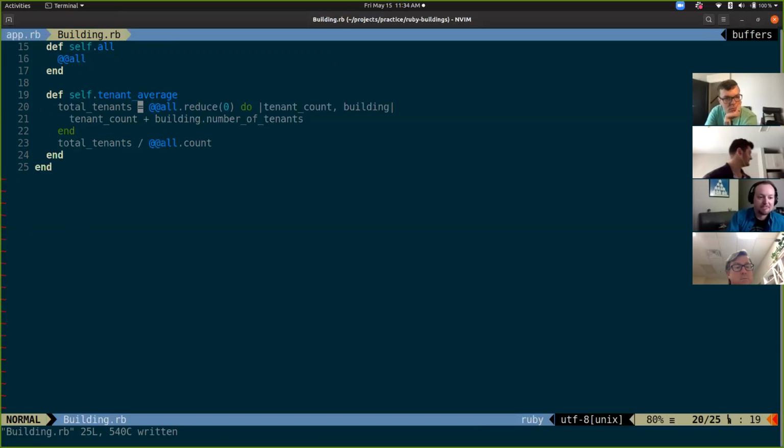So the big idea in this is this initial value becomes the initial value of tenant count, and then in each loop, tenant count updates with whatever returns out of that block. That's it. Awesome. Okay, cool. So we got a tenant average now.